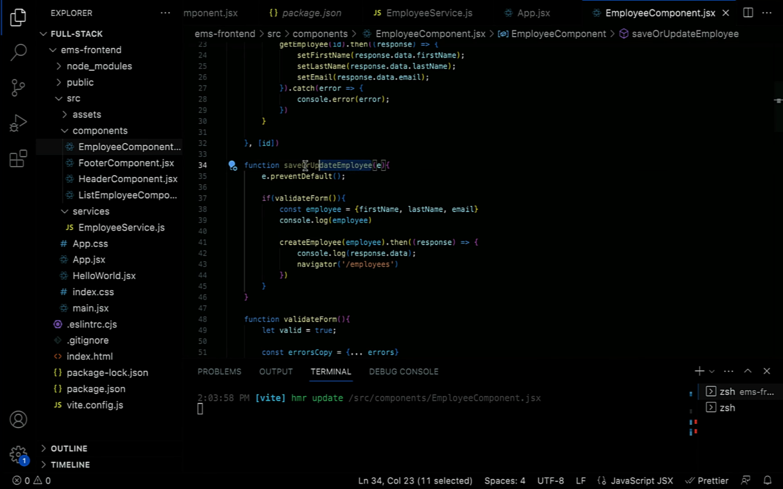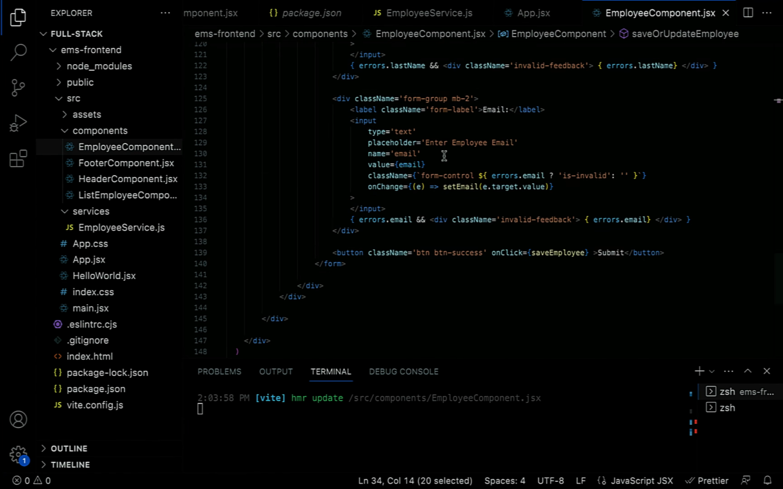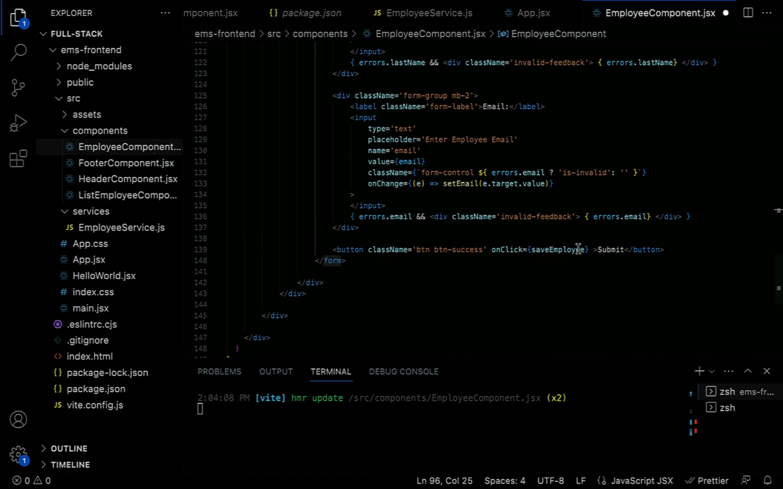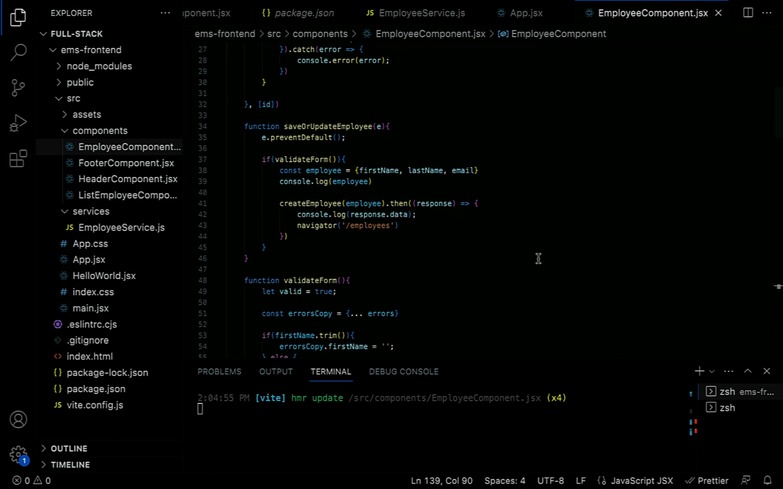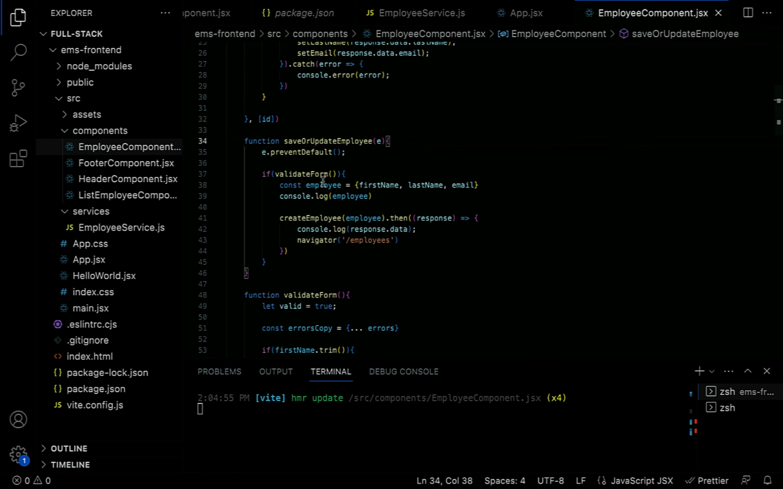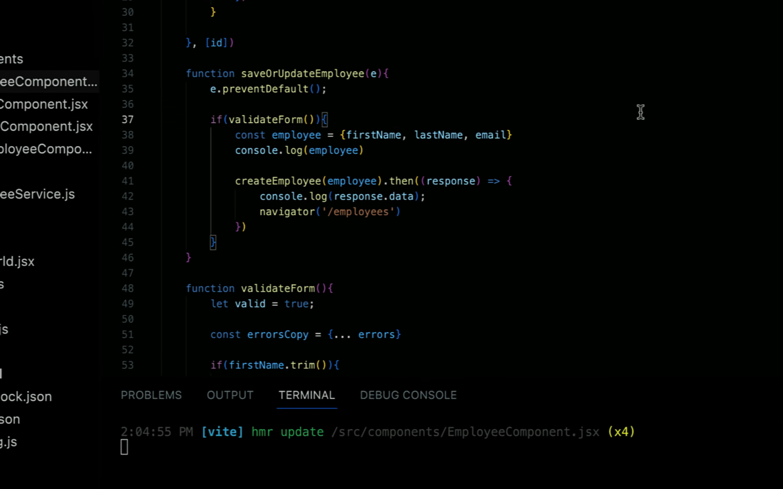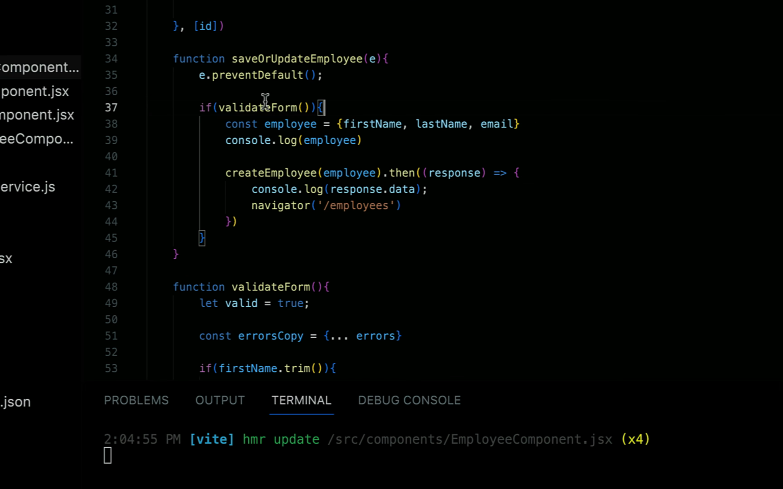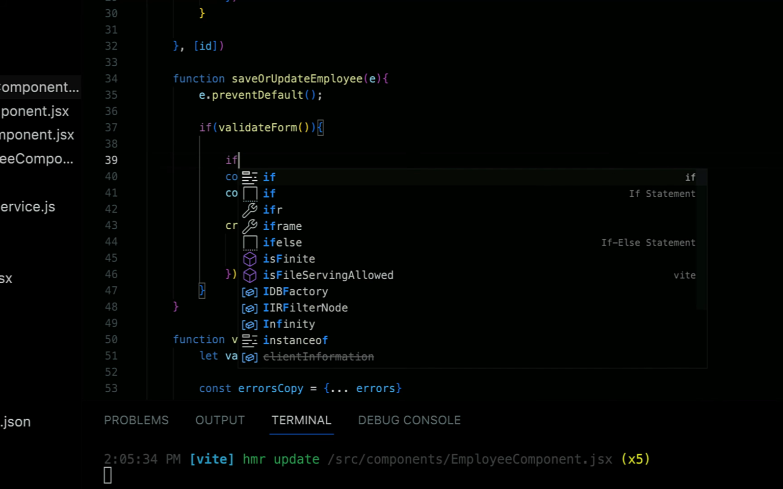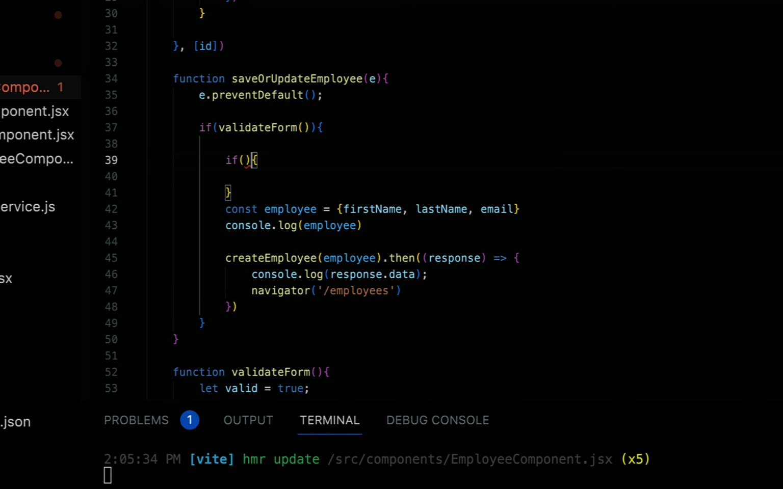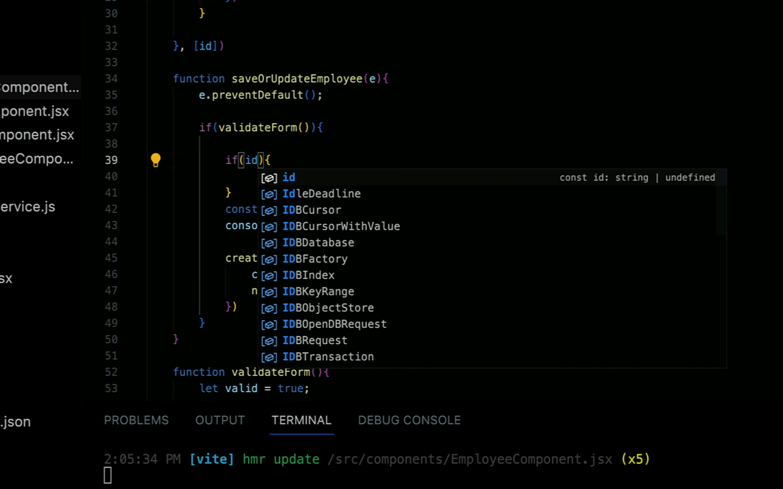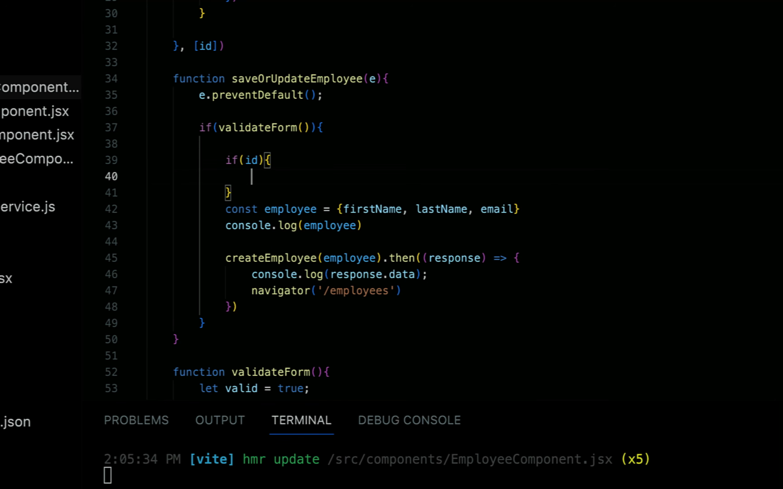Next, copy this function name and go to form and go to submit button, and here we have save employee handler method name. So let us remove this and paste this save or update employee handler method name. Okay, perfect. Next, let's go back to save or update employee method over here, and here let's write the logic to support update employee operation as well. Next, within this if condition, let's add one more if condition over here. If employee ID is present in the URL, then only we'll execute the update employee logic.